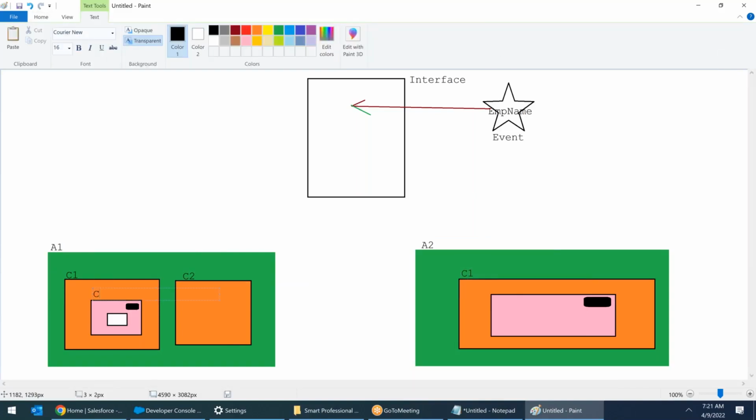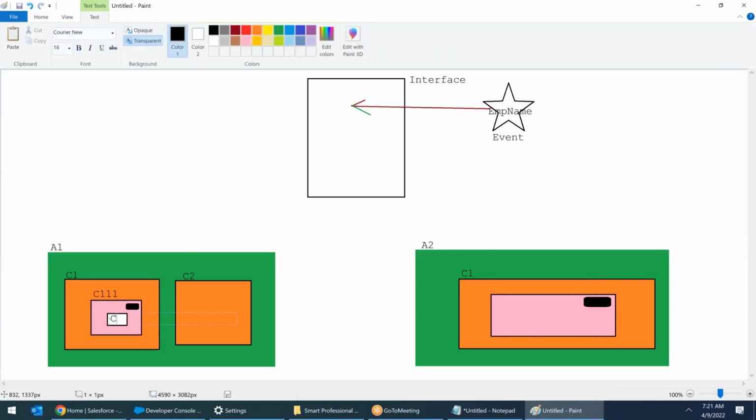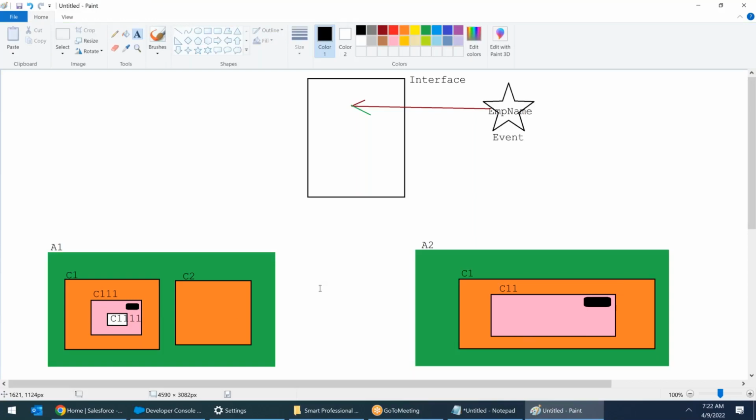Here it is, C111 and the last one is C1111. Here, C11. Two different applications. Whenever the button is clicked, I want the event to flow up. In the first application, how will the event flow?